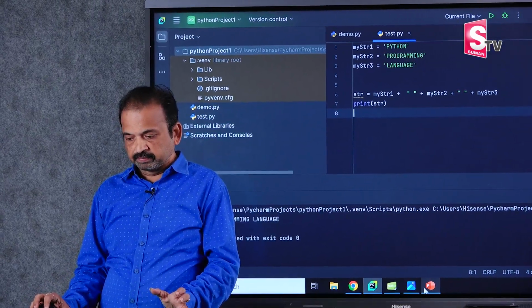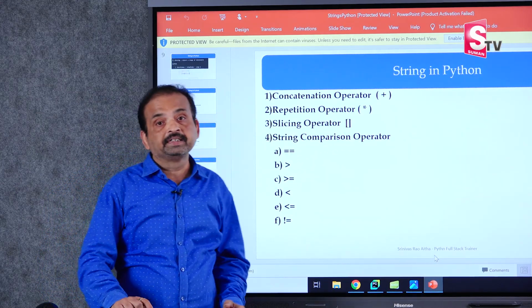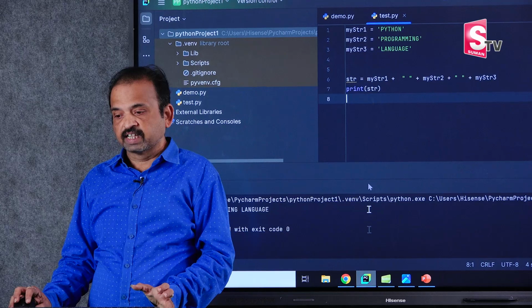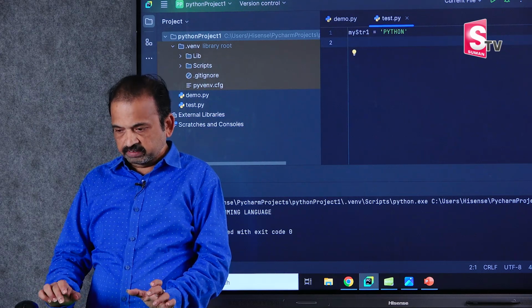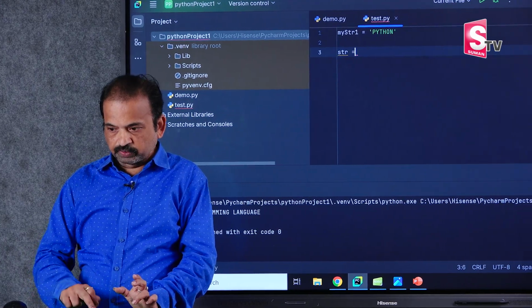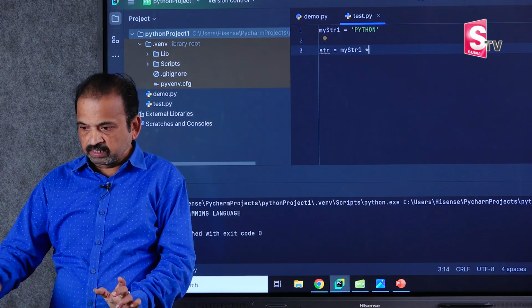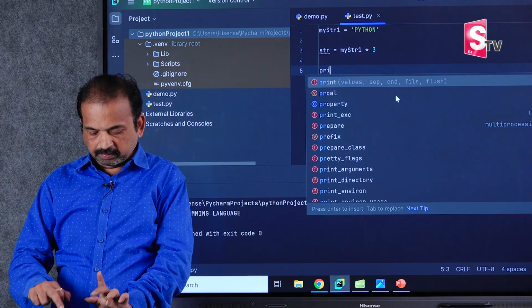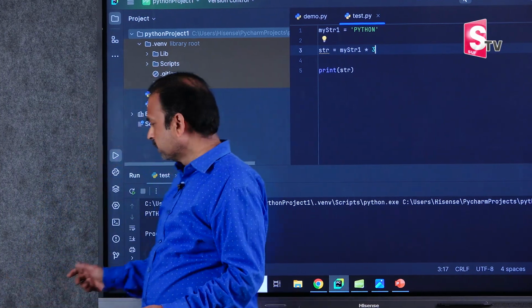Now there is one more operator called asterisk. It is called the repetition operator. If you want to repeat a string, we use this asterisk. I will say str equals my str1, and I will use the asterisk operator. I want to repeat it 3 times, so I put 3 here, and I will print this str. Yes, see, it is printing 3 times.